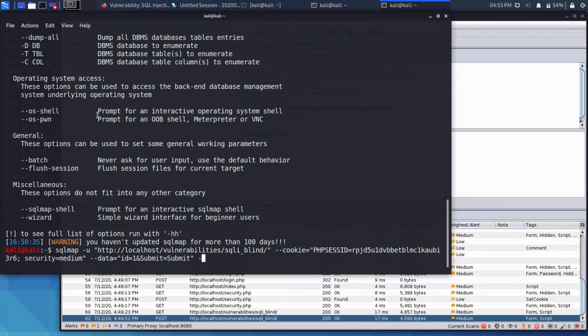And then we'll want to specify the parameter that we want to try and attack, which is the ID parameter. And then again, like I said, the last option we'll put in is dash dash DBS in order to tell SQLMap that we want it to enumerate the database management system databases so that we can see what's going on. I'll go ahead and press enter now.